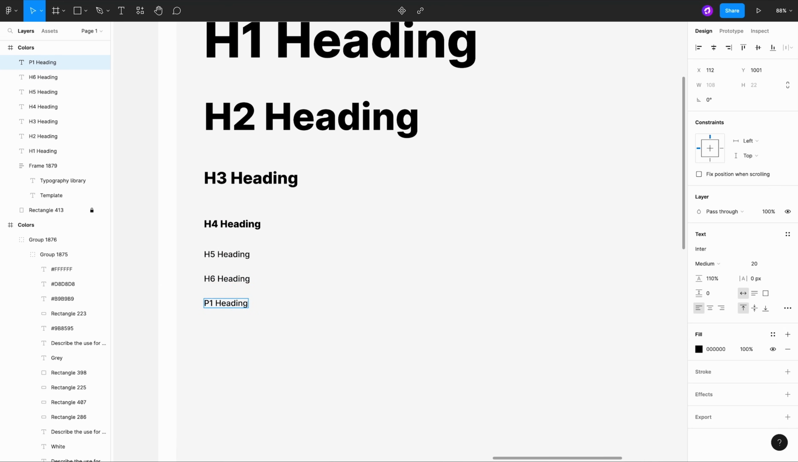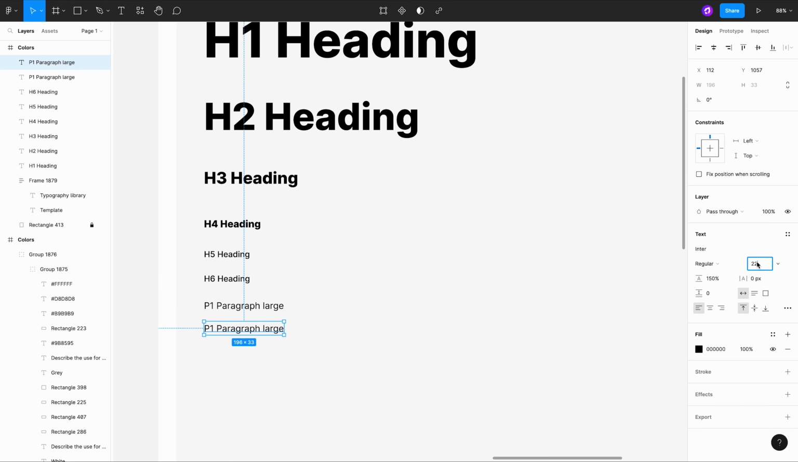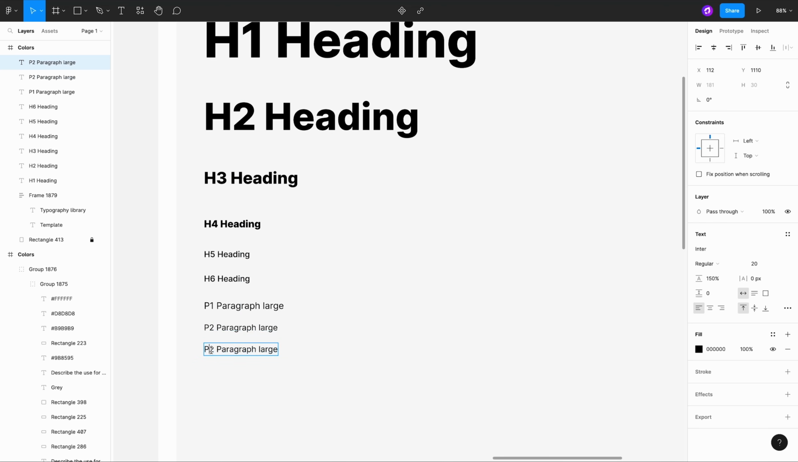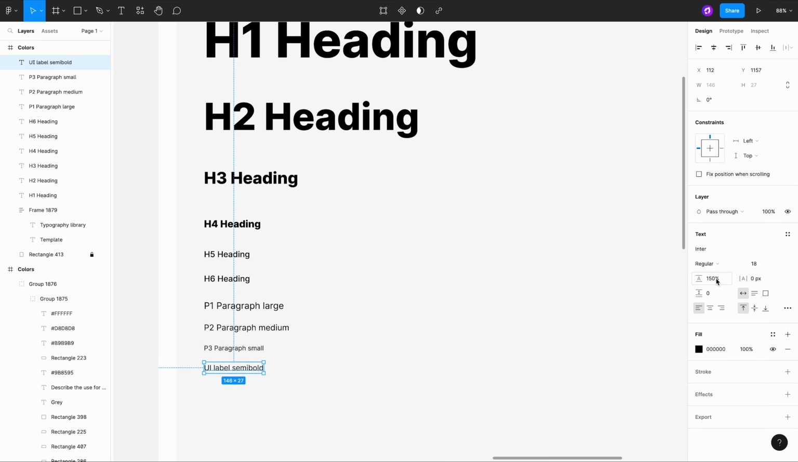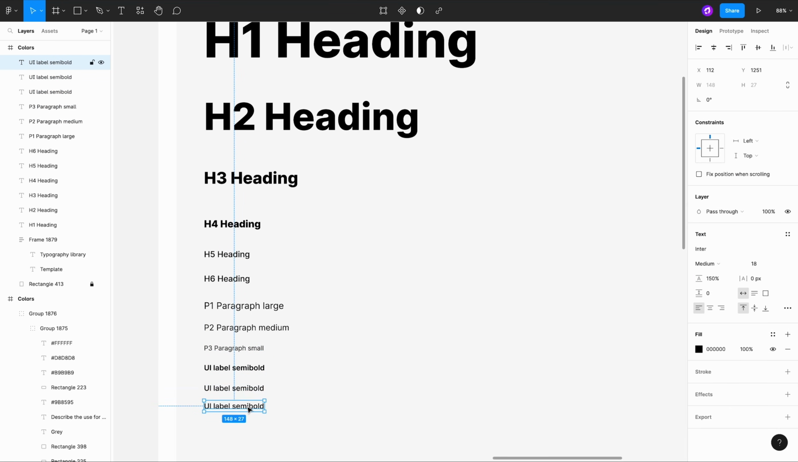For paragraphs, we'll have 3 different sizes. An optimal line height is around 150%, which enhances the overall aesthetic. We'll also include 3 UI label styles: semi-bold, medium, and regular.